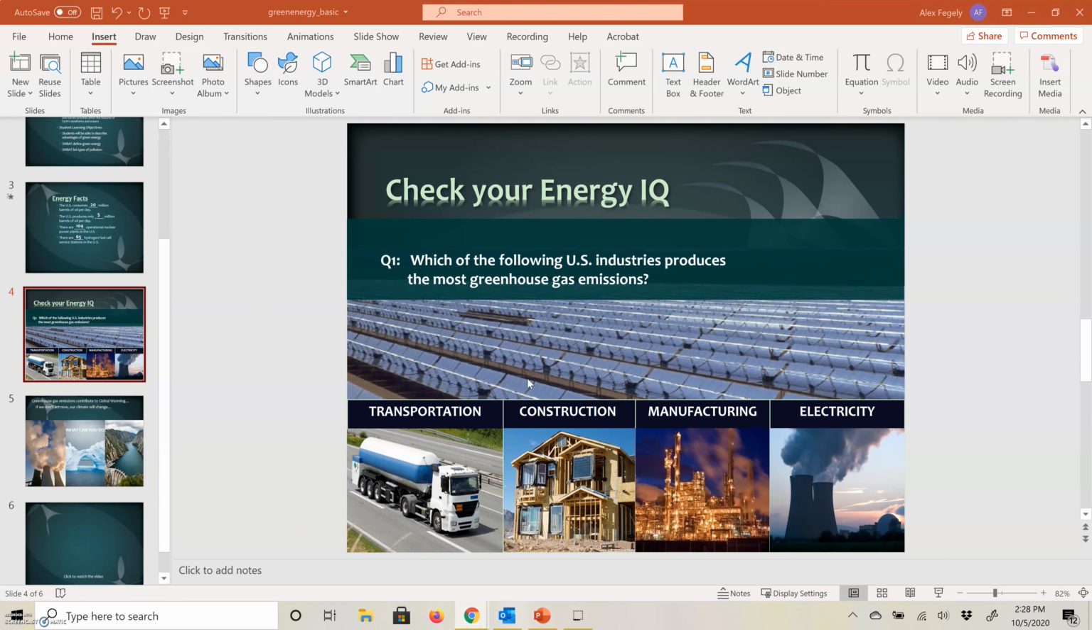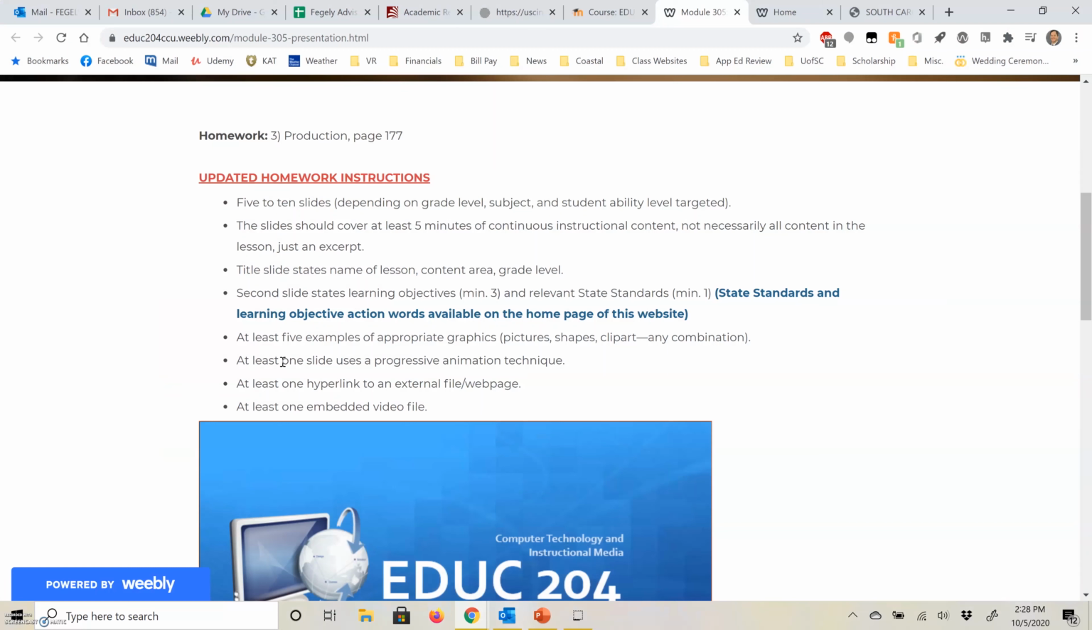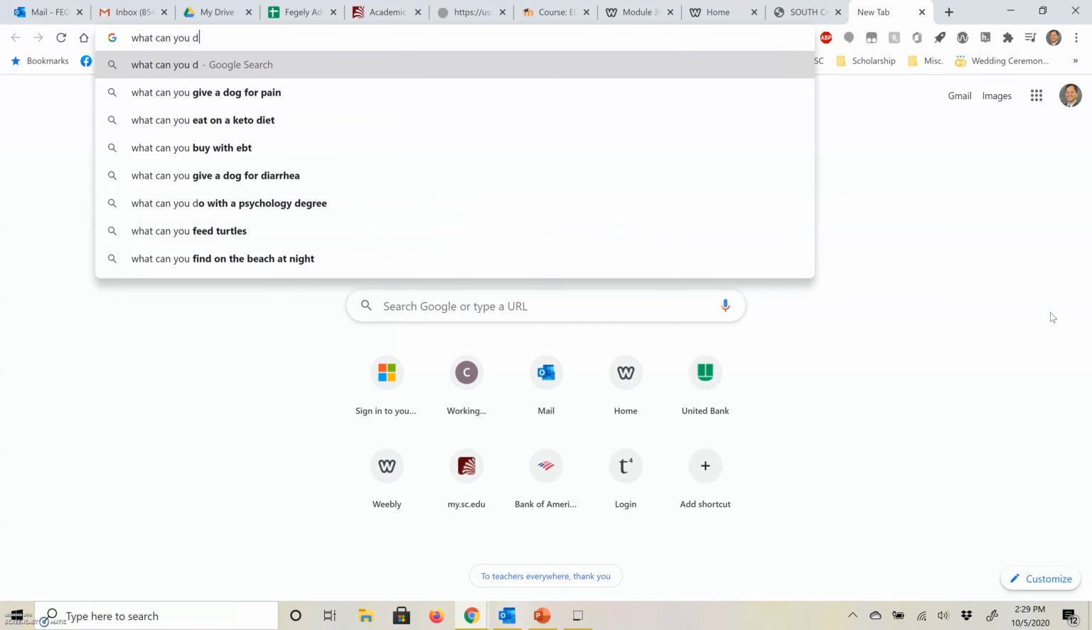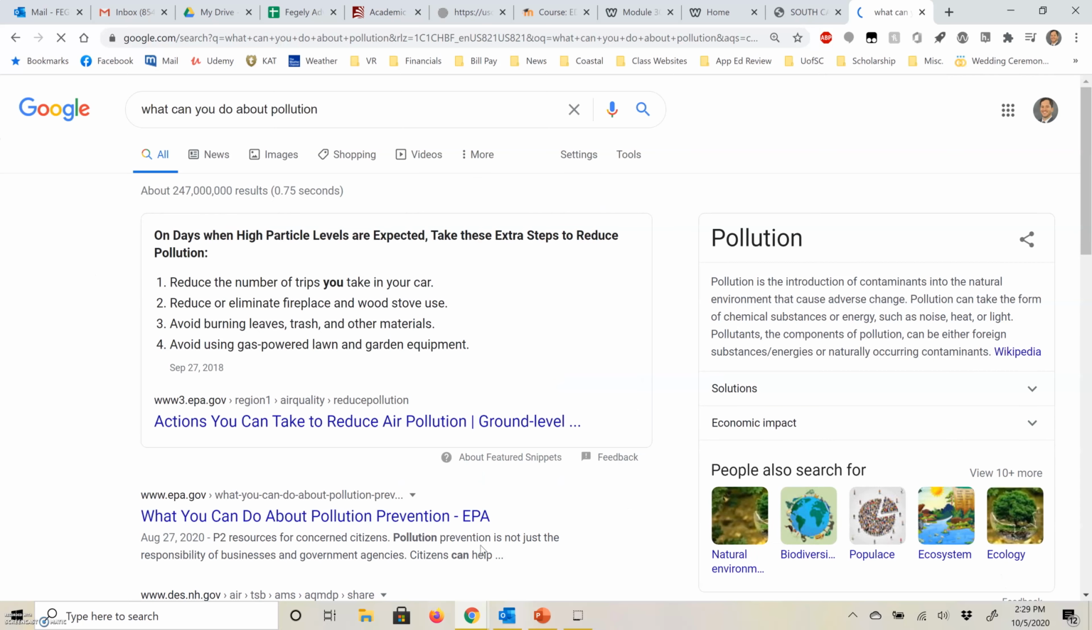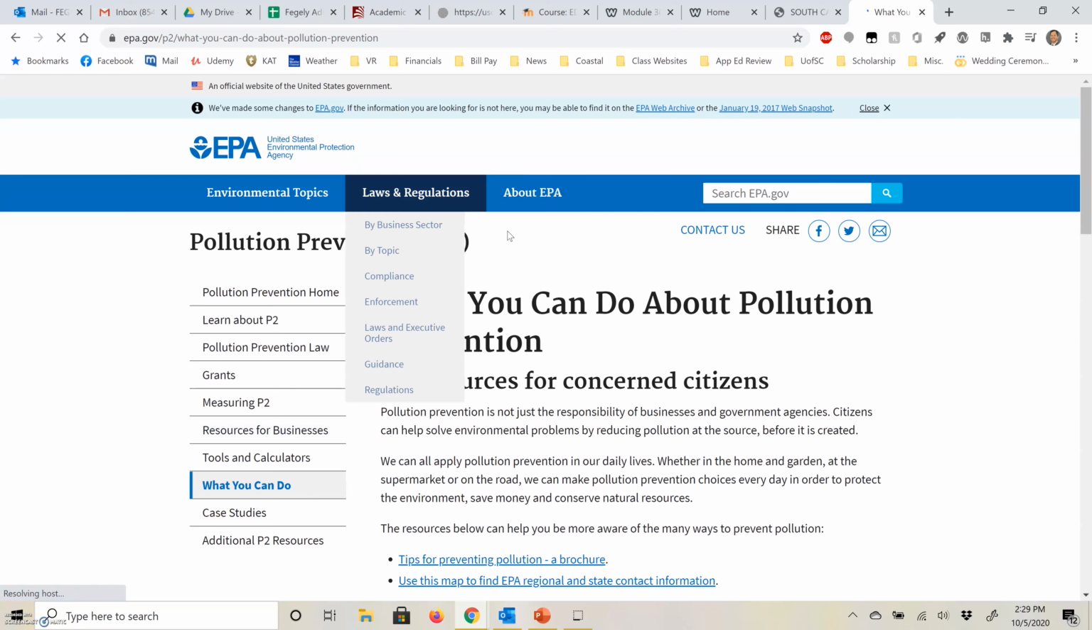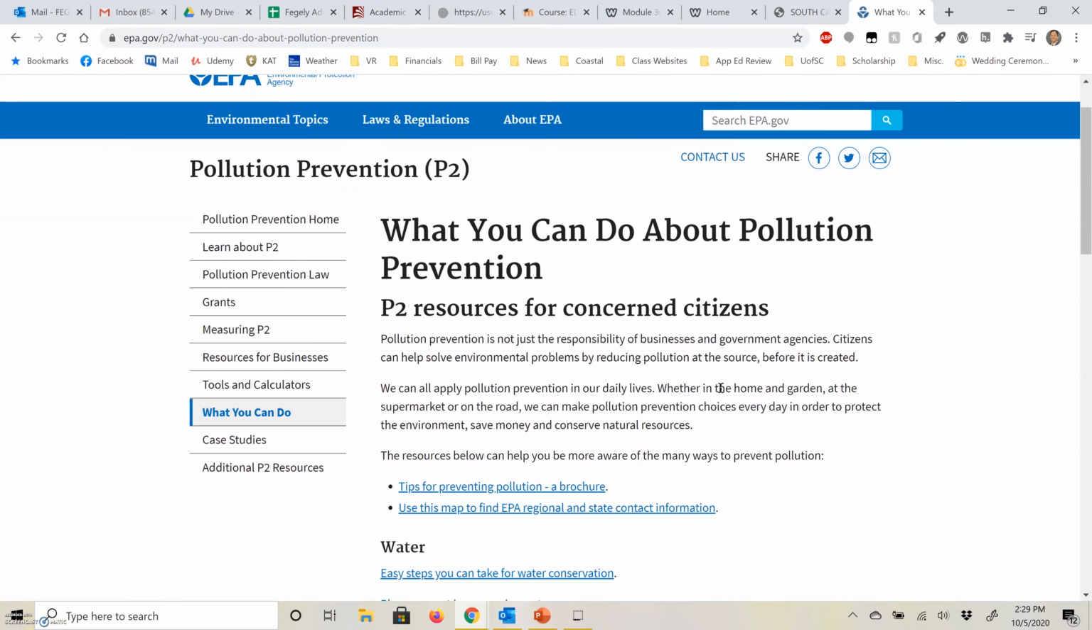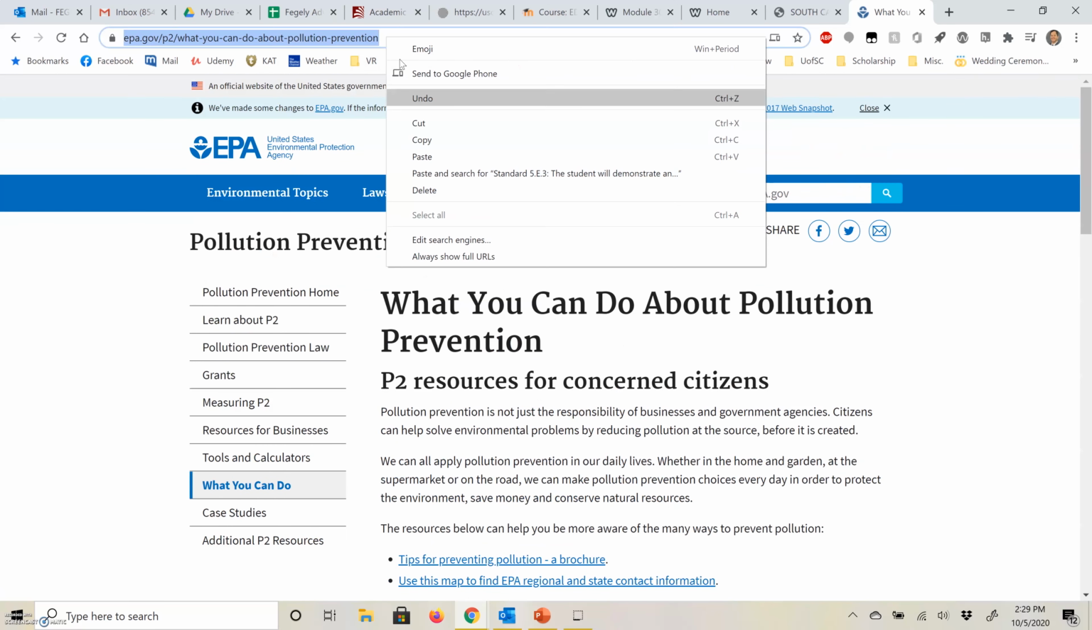Taking a look at our criteria here. We have 5 examples of appropriate graphics. We have our progressive animation. We need at least 1 hyperlink, and then we need 1 embedded video file. So for hyperlink, what can you do about pollution? I'm just going to do a quick Google search. There is a little website here from the EPA about what you can do as a concerned citizen about pollution.